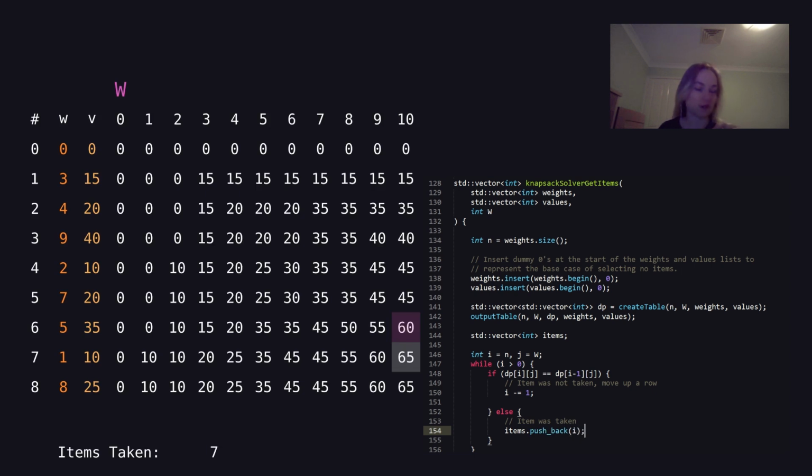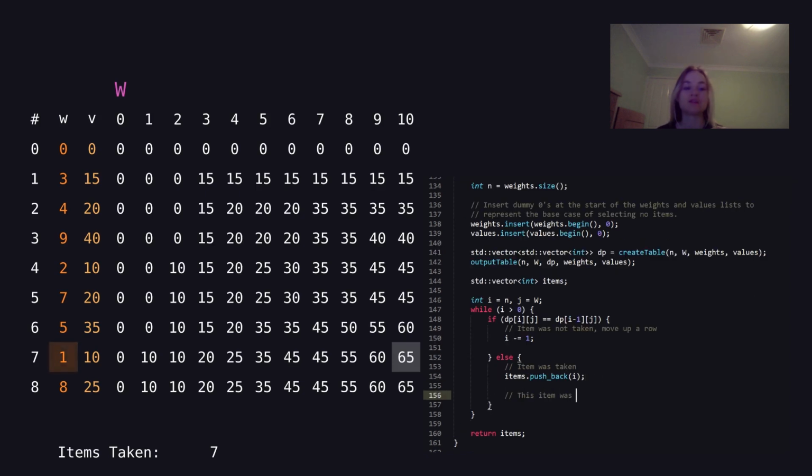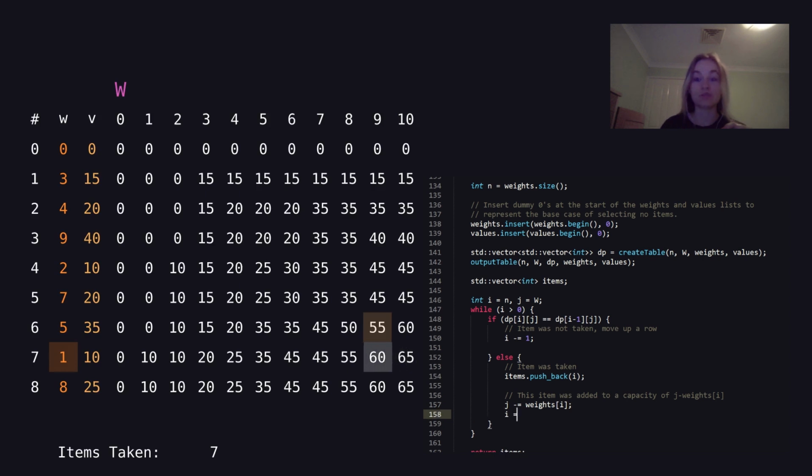But then which cell do we go to next? To answer that, we need to work out which partially filled bag we added this item to. This item has a weight of 1 kilo, so we added it to a capacity of weight 1 less than the current bag, using the items before this one. In other words, we added the 1 kilo item to the 9 kilo capacity bag to make the 10 kilo final bag. So let's go to that cell next. We go backwards, subtract the weight of this item from the current column, and move up a row.